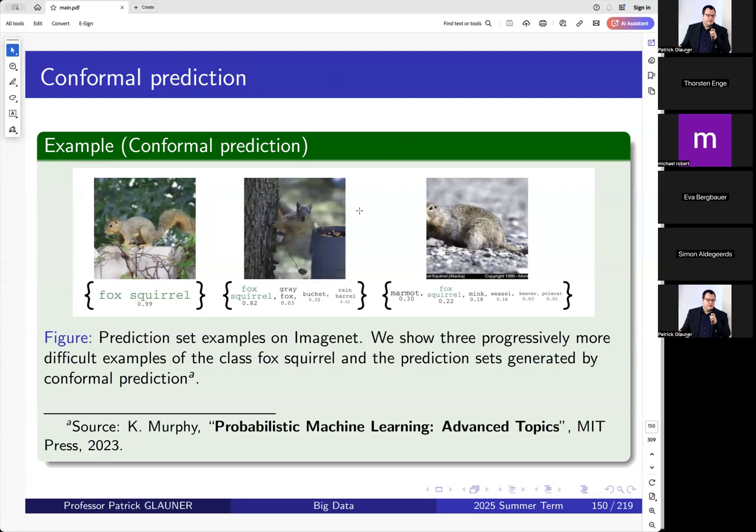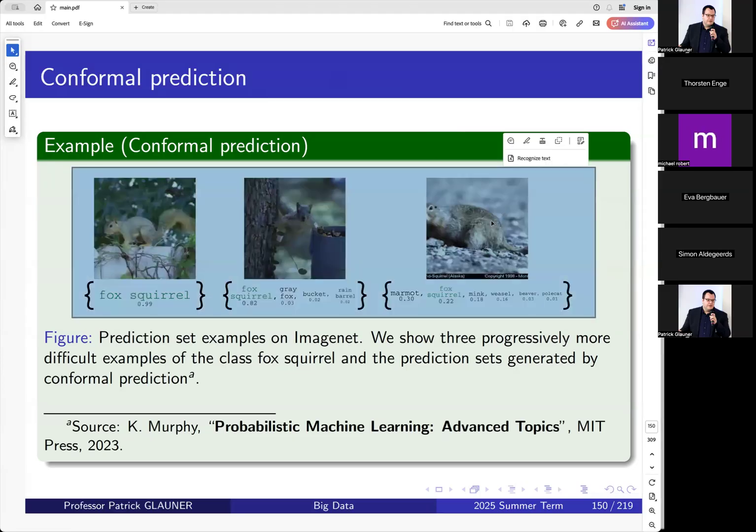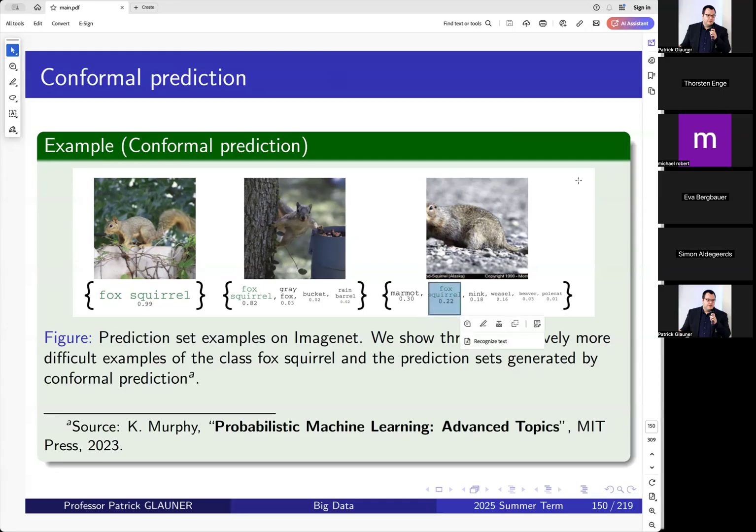Now, this image here looks more difficult because we have some more objects in here, like this bucket, and we have this tree, and maybe it's not necessarily a fox squirrel. And what we get is now in the prediction set, we get multiple possible classes based on how we tuned the alpha, yet this one here is still the most likely one. And for this example here, we see that the fox squirrel has a probability of 22%, but marmot actually has 30%. So the right class here is actually not the topmost one, but actually number 2. We have a couple of more classes. And these would be these prediction sets, and these are the ones you can calibrate by working with your alpha.